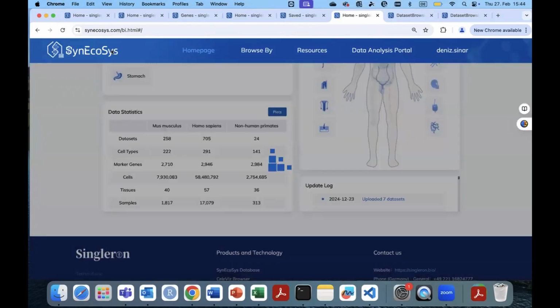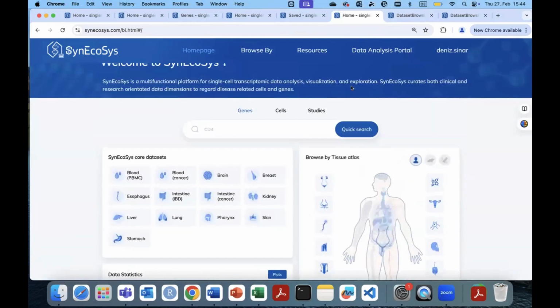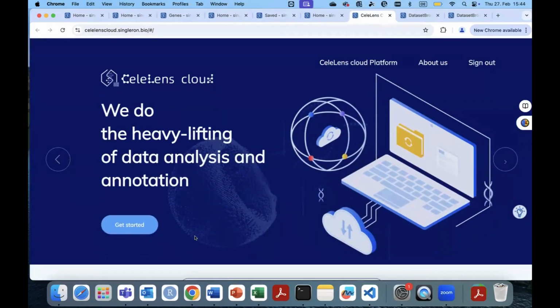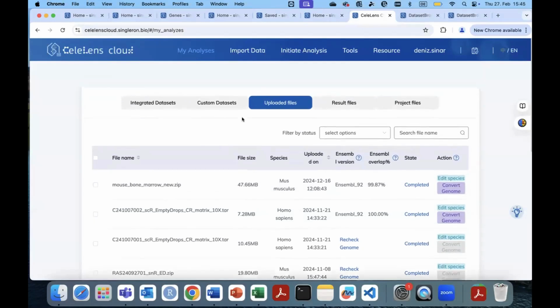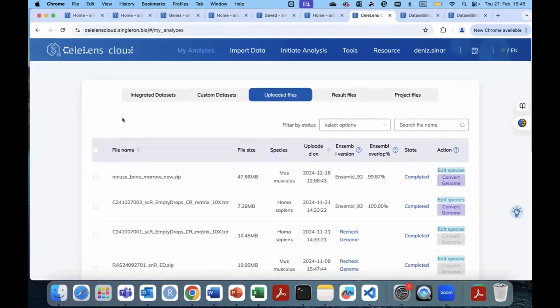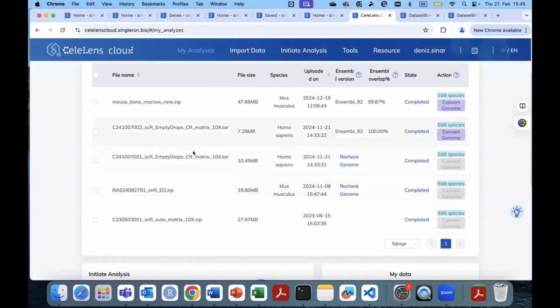But from there, the SynEcoSys database actually includes our analysis platform, CeleLens, and you can directly switch to it from this data analysis portal view. So you can just go to the CeleLens Cloud part, and then get started with your own account. In my account, I already have some uploaded files and analyses already done. But this is the first view of the cloud. It's actually a similar view to SynEcoSys. And here you see some of the uploaded files.